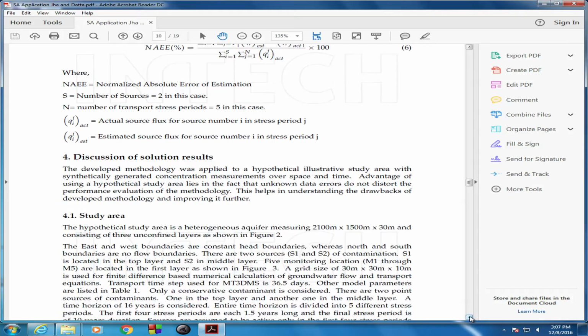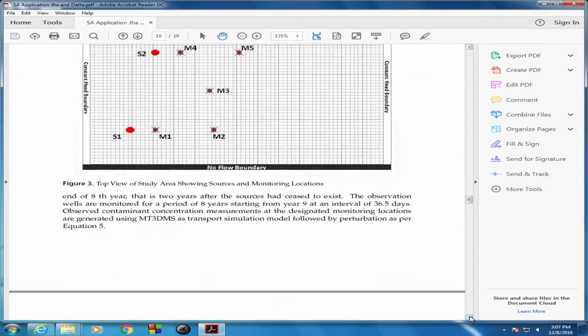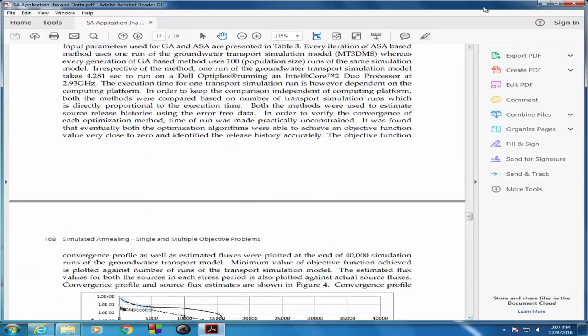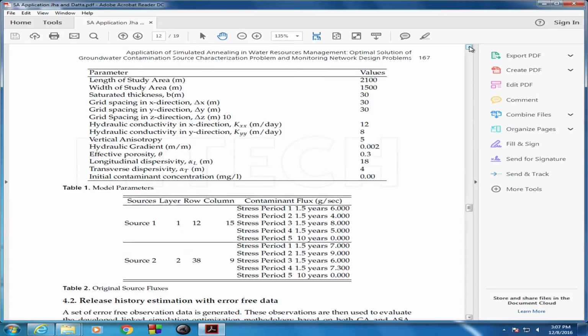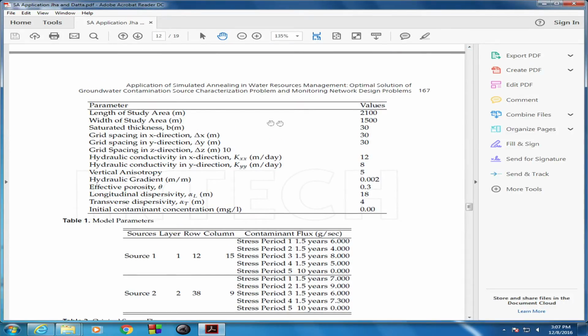So, this is an example, and we have so many other examples of this application that we will discuss. And again, if you look at this table, it gives you some of the ideas. These are the study area: length is 2.1 kilometers, width of the study area is 1.5 kilometers, thickness 30, grid spacing is 30 meters. So, all this.